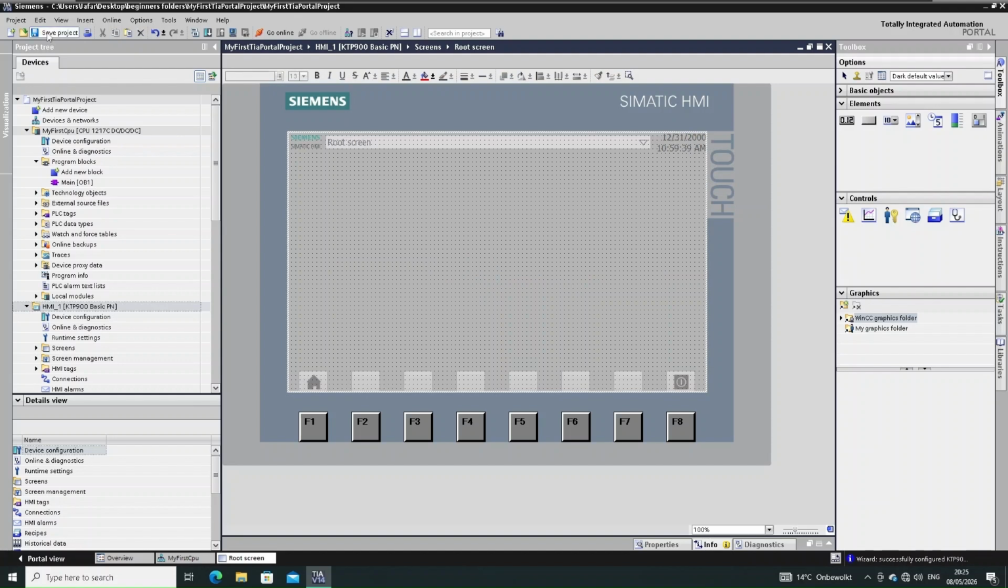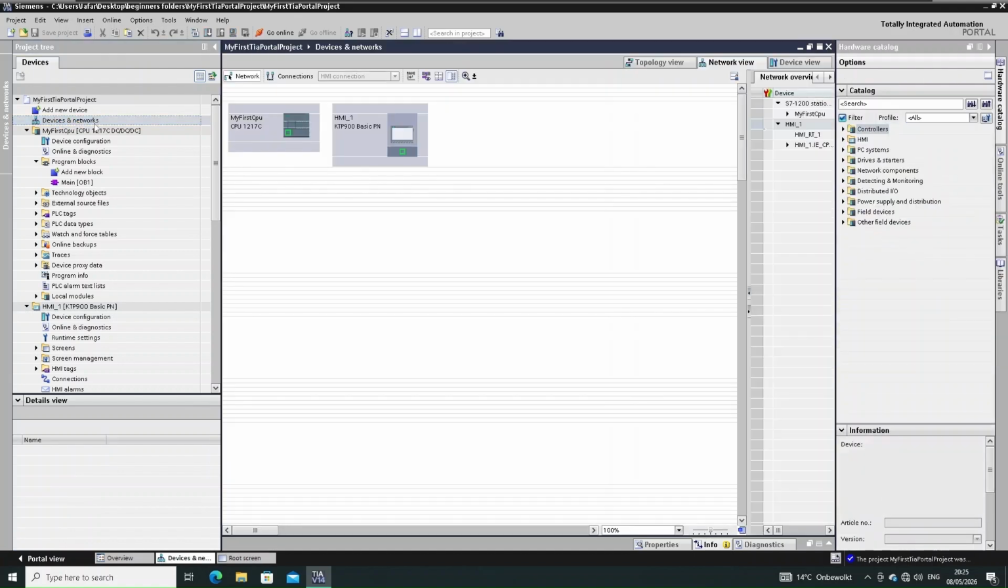Now, to make a connection between your PLC and HMI, you click on devices and networks, you click on connections, and you have here multiple connection types, but we are going to choose HMI connection. You drag from your PLC and drop on your HMI. This way you make a connection between your PLC and HMI.